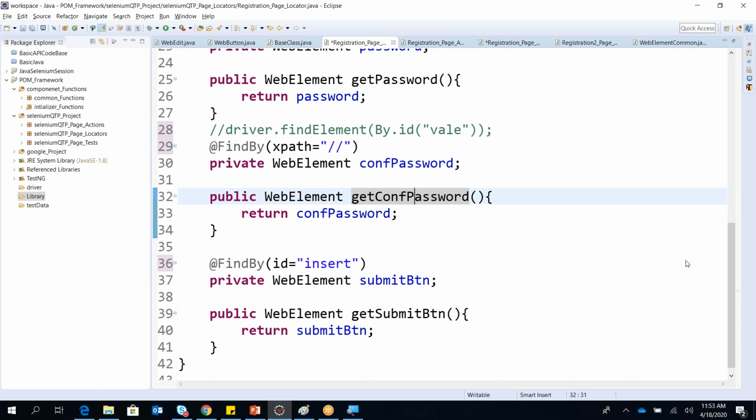There are different types of assert here: assert true, assert equals, and other asserts. That is again TestNG's class, so you can explore that. Page factory is a class which is used to initialize all of your elements.